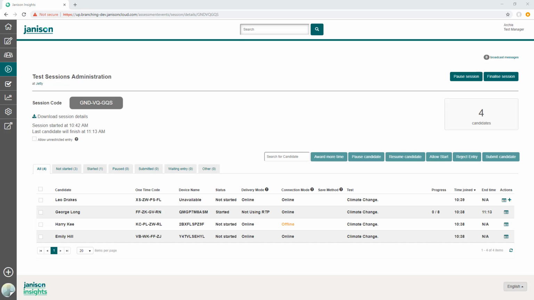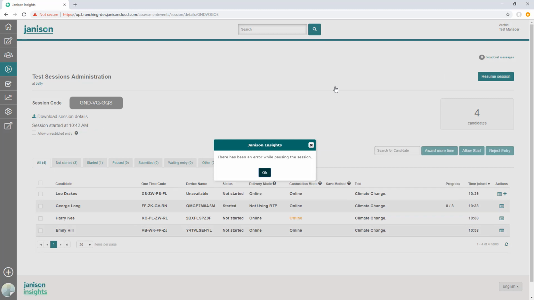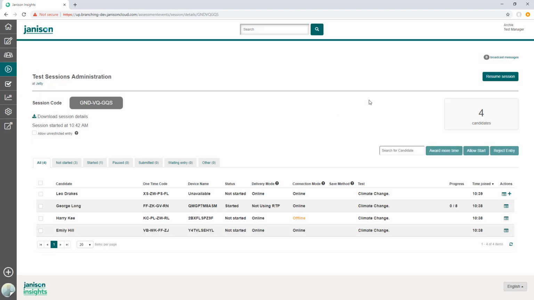You can pause the test session, which will pause all candidates' test attempts in the session. If the test is timed, the timer will be stopped. Select Pause Test Session. Entering the details is almost always optional. Select Confirm and select OK.